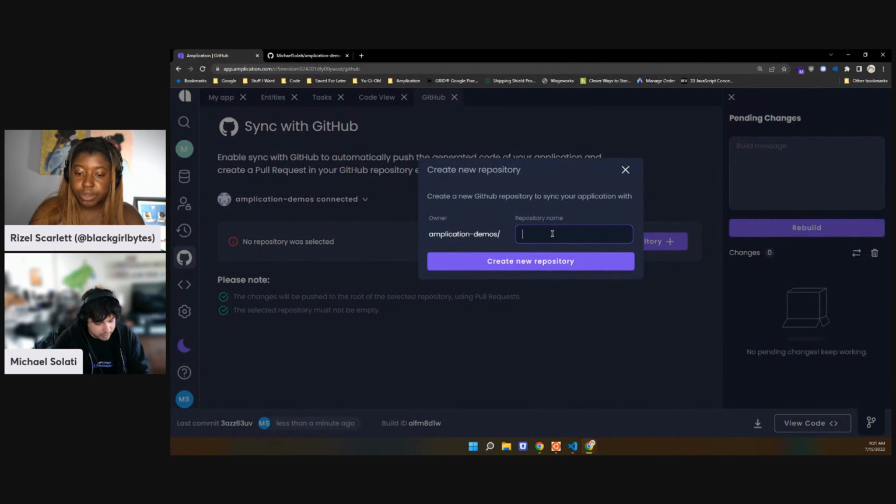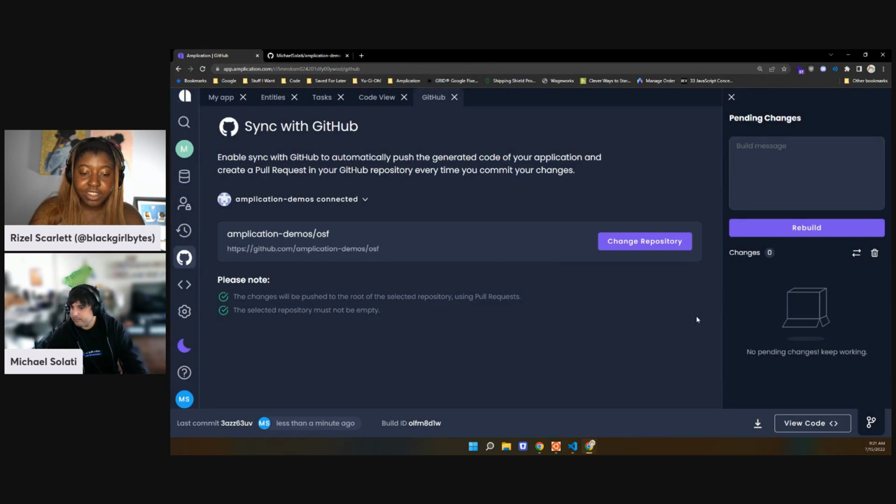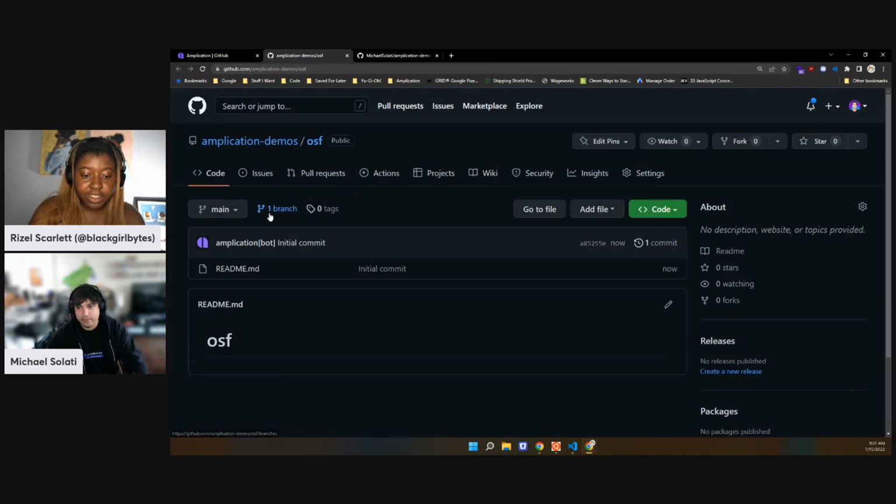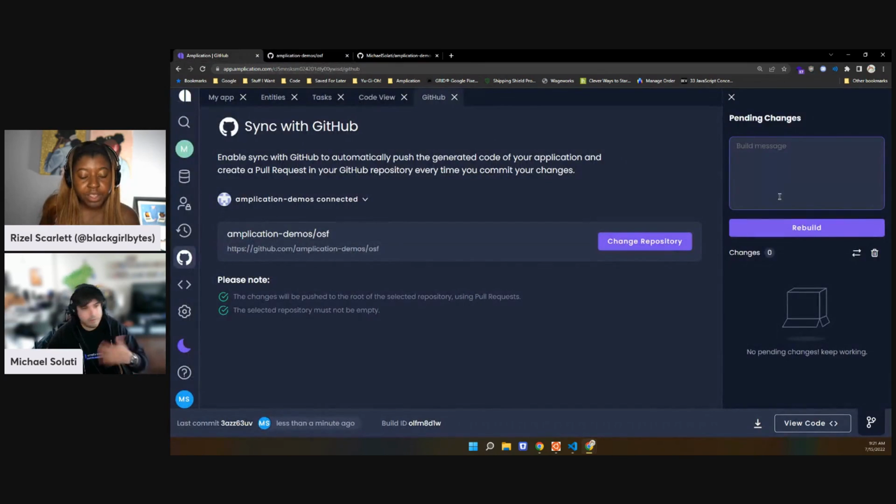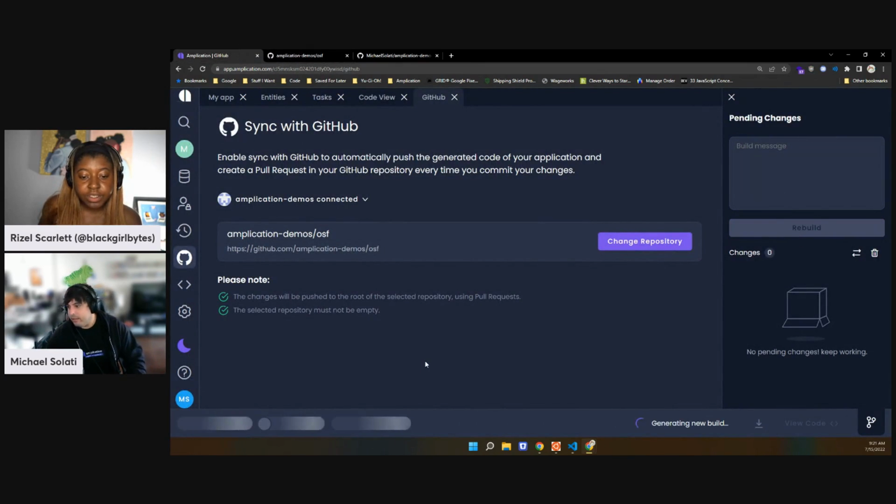I'll call this OSF, Open Source Fridays. Create the repository. And let's look at it. And so this created a blank repo on GitHub. Yeah. Let's get all this code into GitHub right now. So I'll just click rebuild, just so you guys can see what this actually looks like.